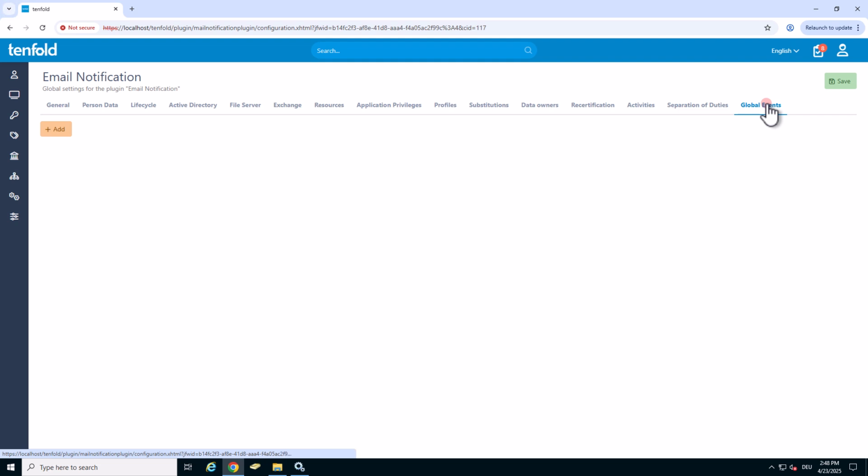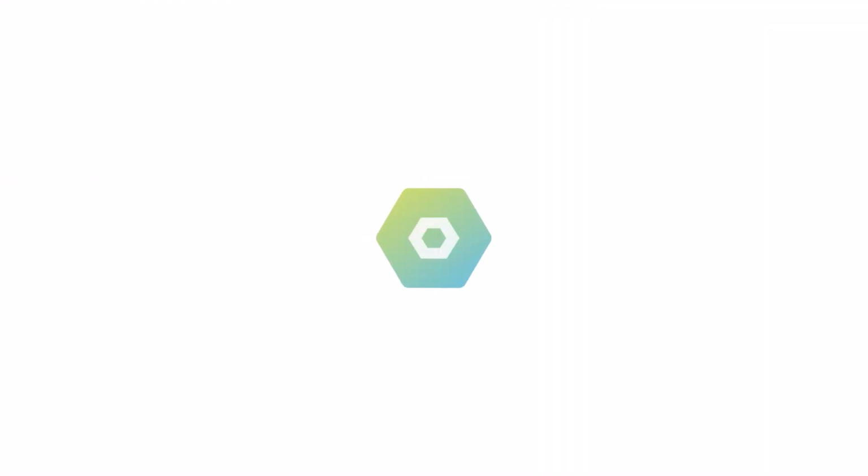Under Global Events, you can define custom email events through customization. After enabling everything that you need a notification for, apply by clicking Save and you're done.